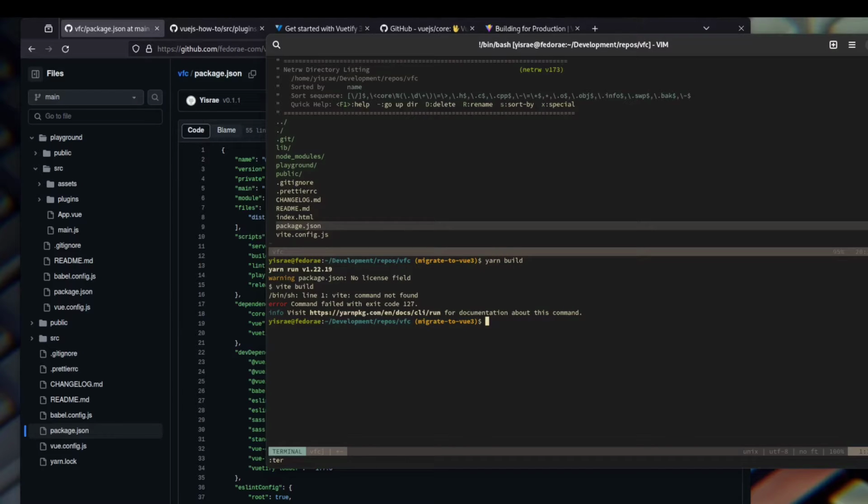So we're gonna do a yarn build. Well, we need to install this thing. So let's do a yarn install. But before I do a yarn install, let me remove the node modules directory so we have something clean to start with. All right, so yarn install again.